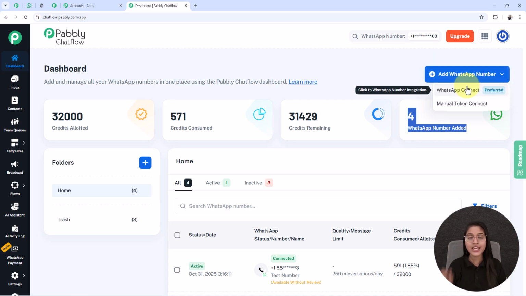When you click on it, it will provide you two options, named WhatsApp Connect and Manual Token Connect. If you want a detailed video of how you can connect your WhatsApp number in your Pabbly Chatflow account, then we have already created a separate video for it. Check the description below for the video link.